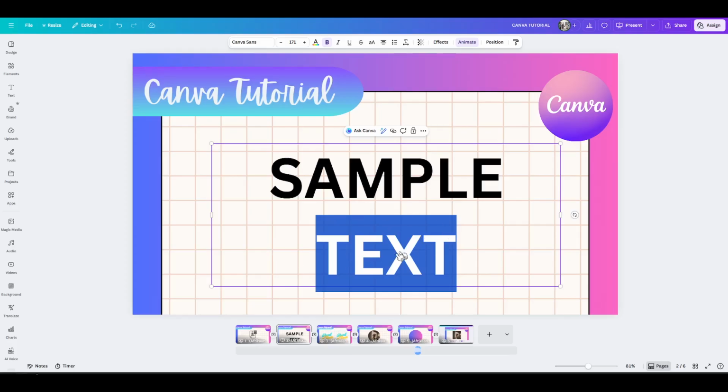This is the key step. If the entire text box is selected instead of specific characters, the color change will apply to everything. So make sure only the part you want is highlighted.